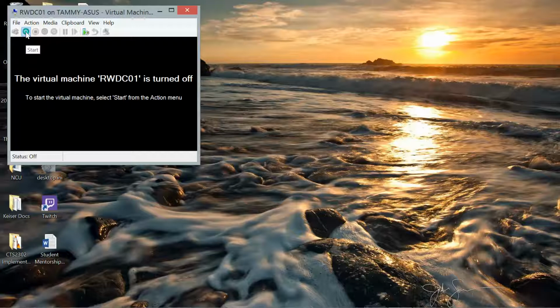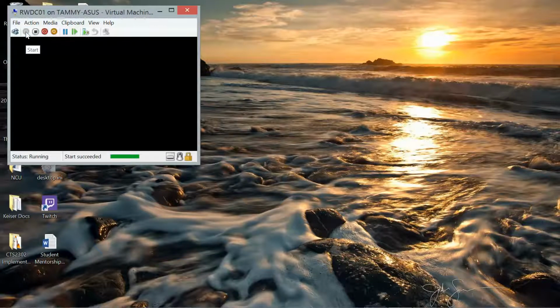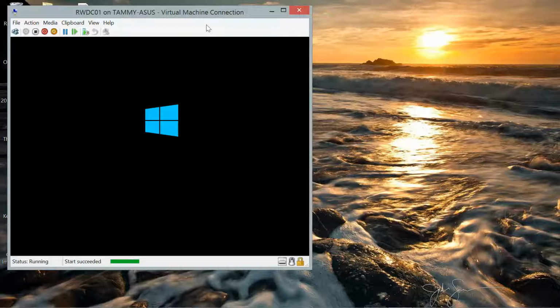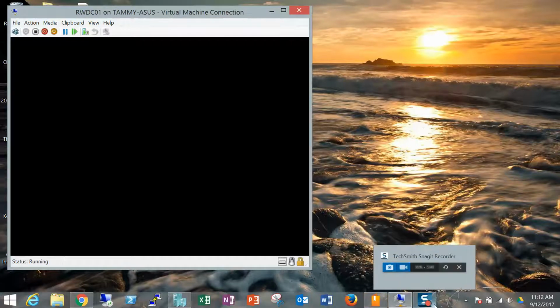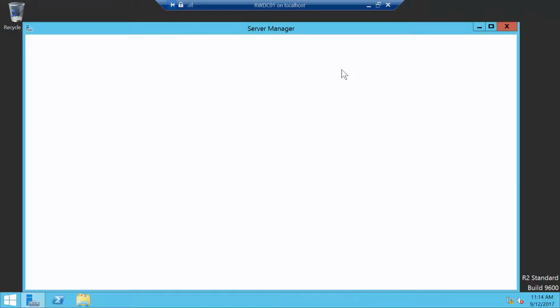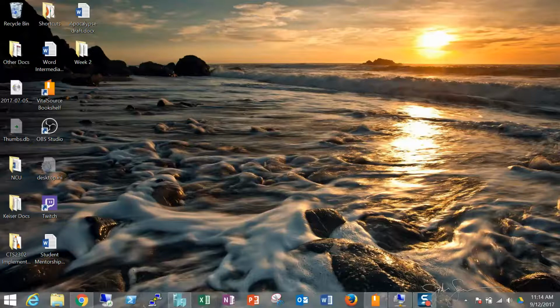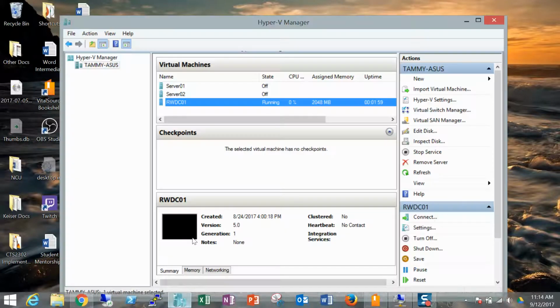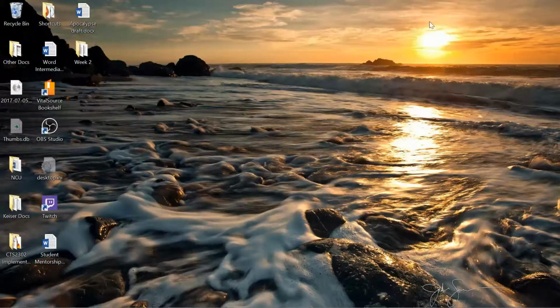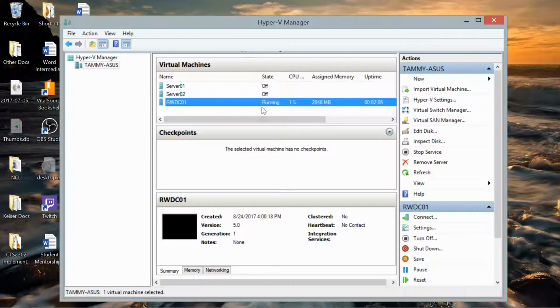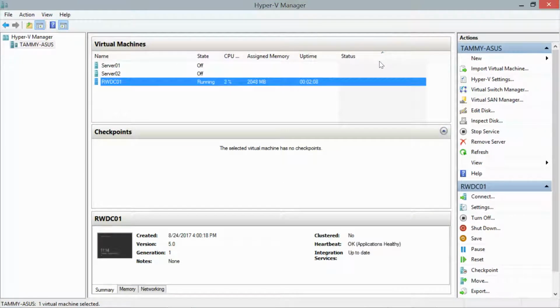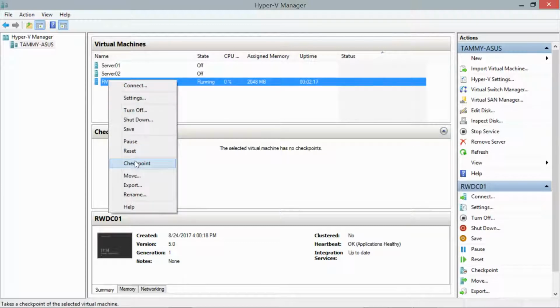I already have my RWDC up. It's not on yet, so I'll go ahead and get it turned on. Now, while I wait for this to finish booting up, I'm going to go ahead and minimize this. And I just want to show you Hyper-V. So before you start a new lab, I strongly recommend right-clicking on the name of the machine and creating a checkpoint.